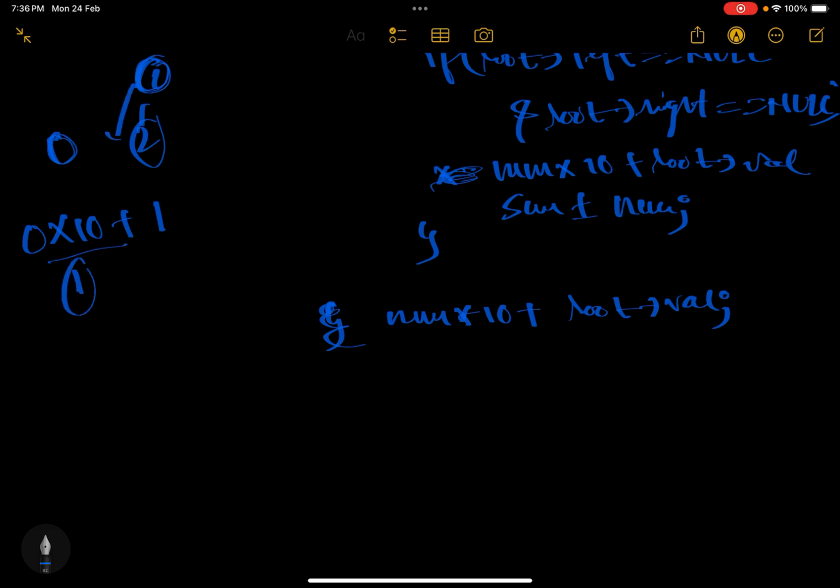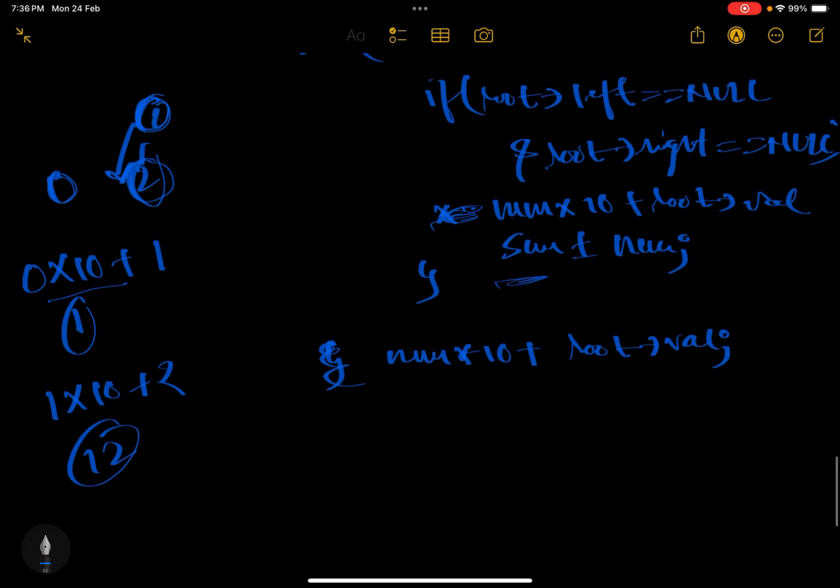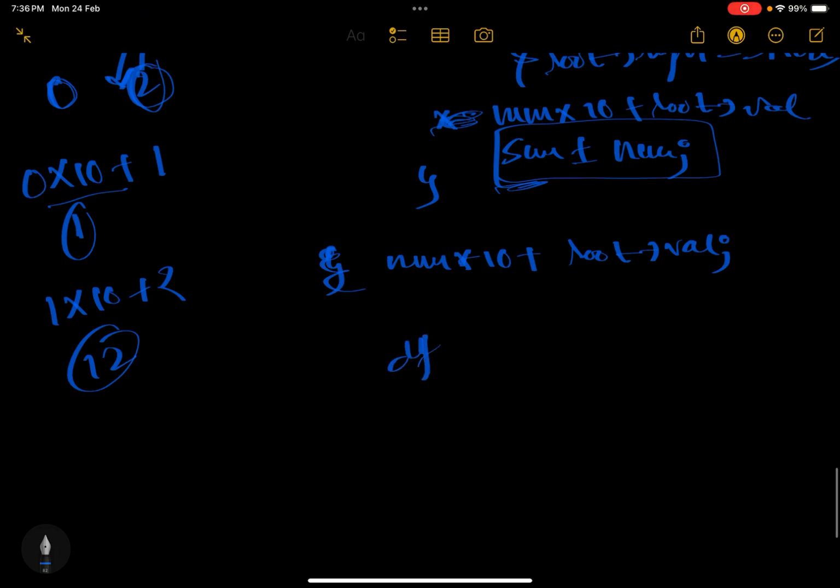Now when it goes to 1, it is going through a number 1. So 1 into 10 plus the root value, which is 2. Then it will add, 12. Now whenever it reaches a leaf node, it will add it to the sum variable. So now you will call the left side, you are going root left with a new number which I make here only.